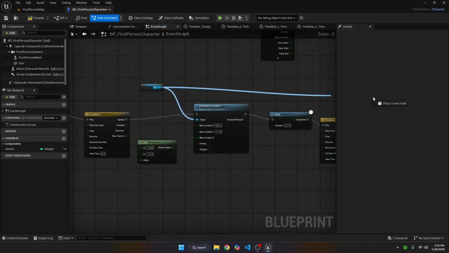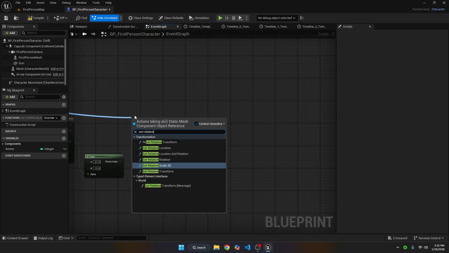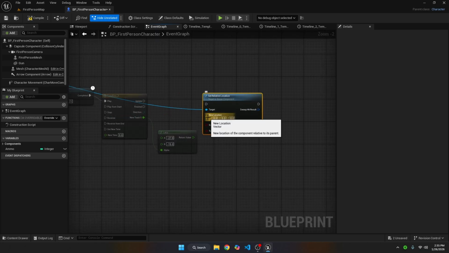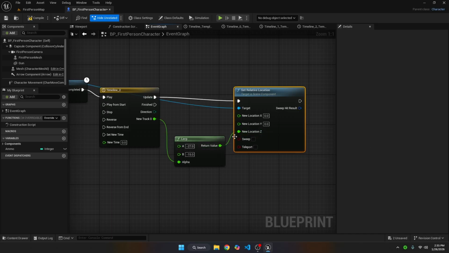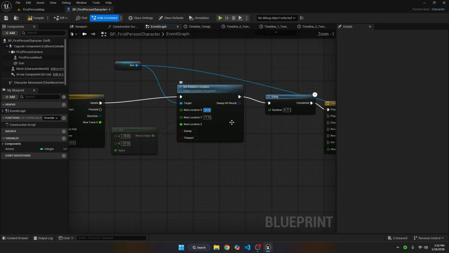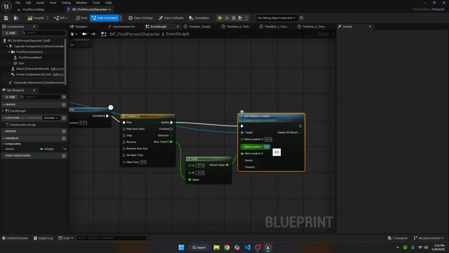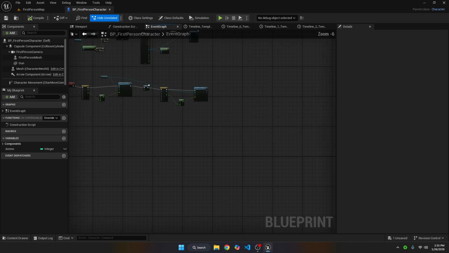Then we want to get the gun, and we want to set relative location. We want to split the pin struct, and we want to plug this into update. We want to plug this into Z, and the X and Y we'll copy from here, 20 and 17. So that should be our reload animation.